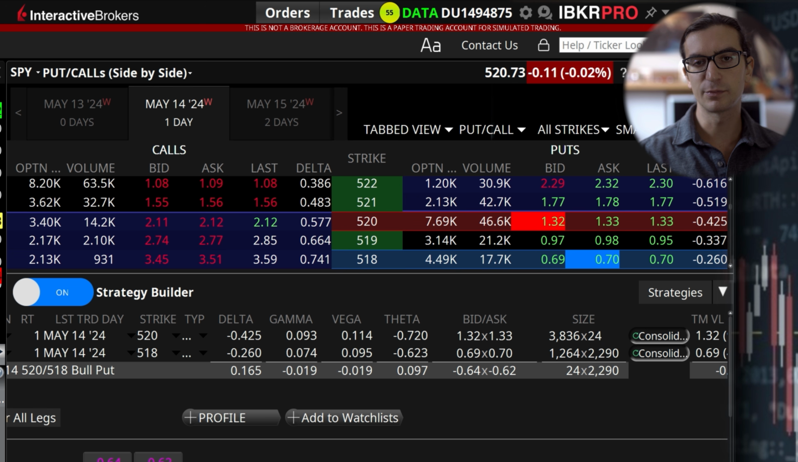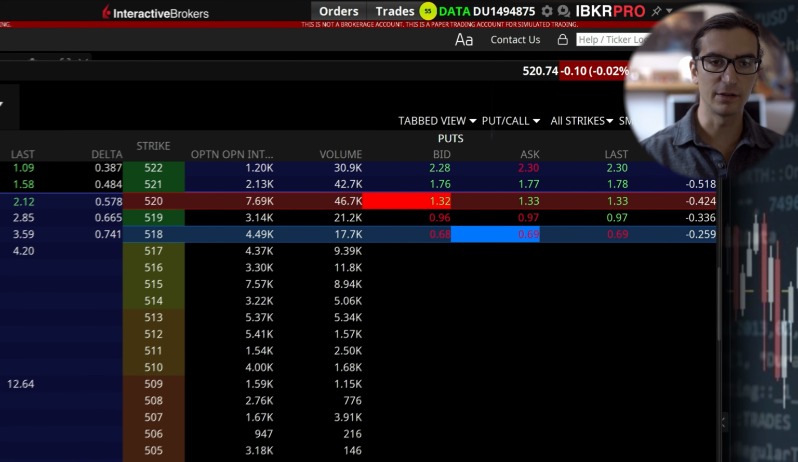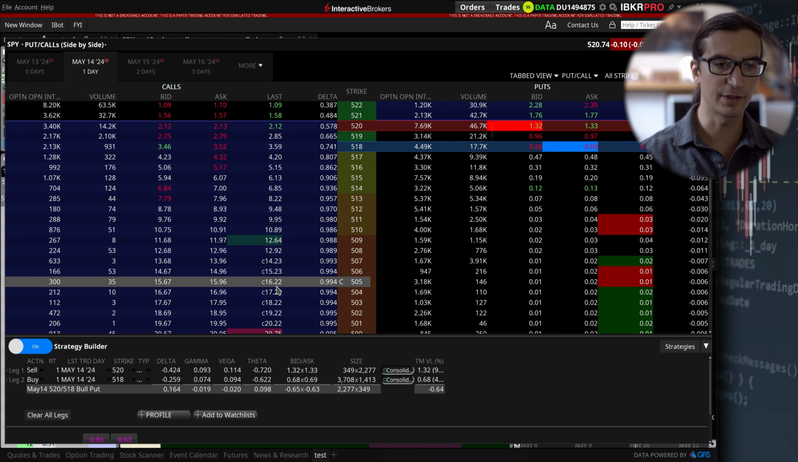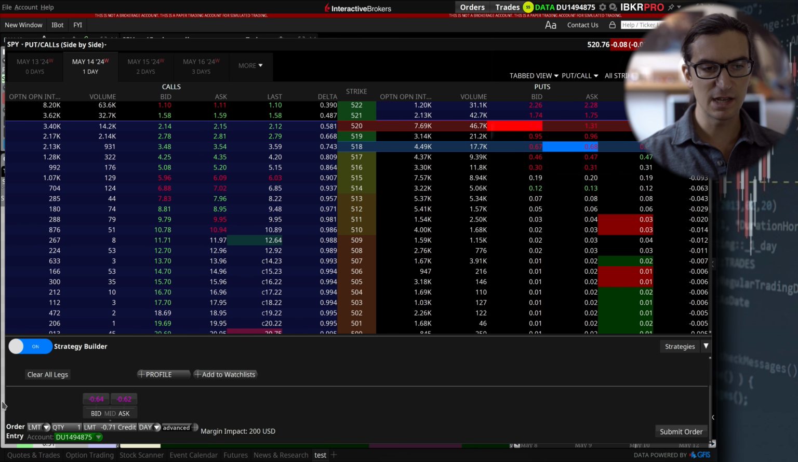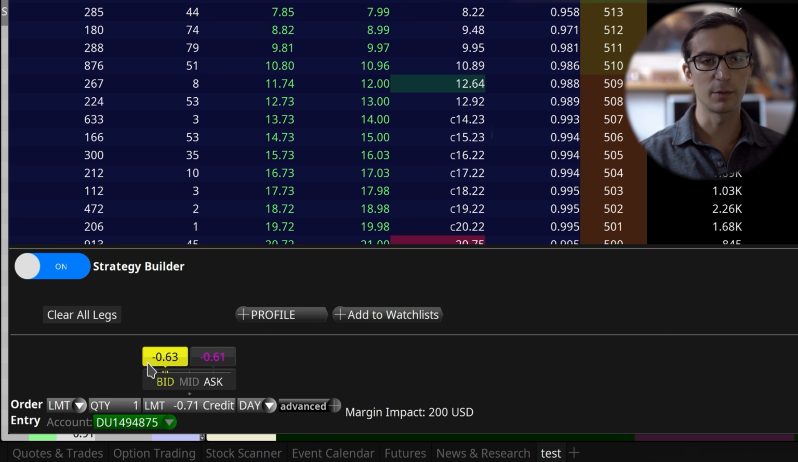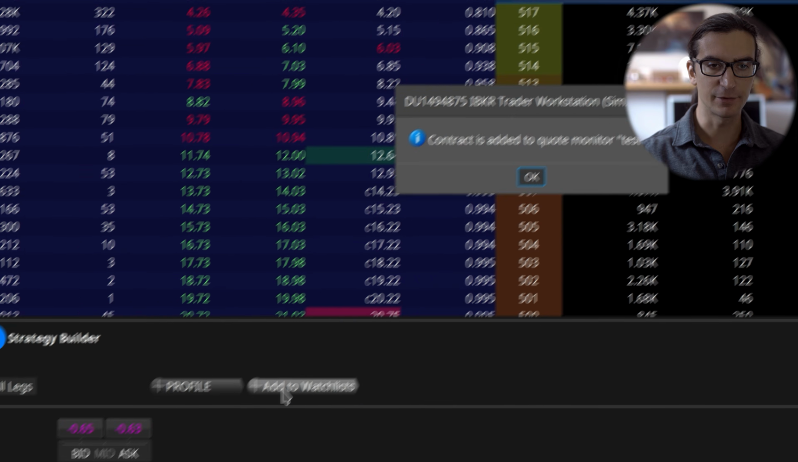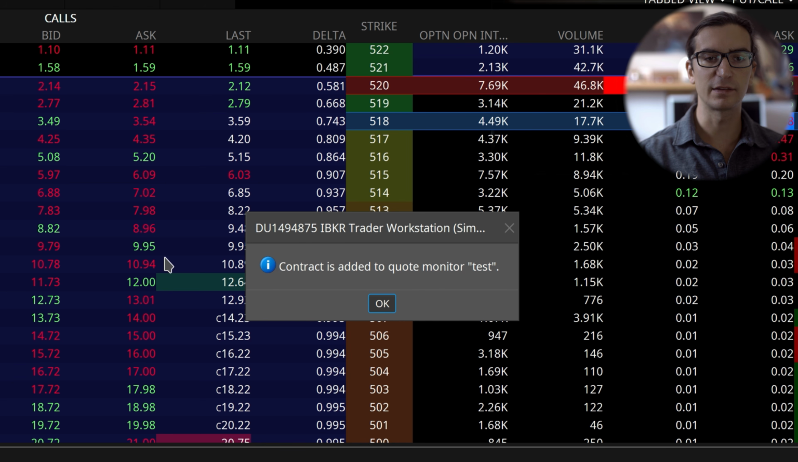And what I like to do sometimes is maximize the option chain like this, so that way you can clearly see everything. And I probably should have done that before, but it doesn't quite matter. You can send your orders from the strategy builder as well, but I'm not going to do that now. What I'm going to do is select add to watch list right here. And it tells us that the contract has been added to our quote monitor named test.